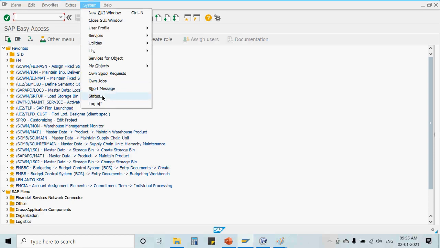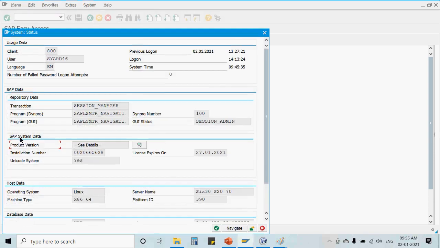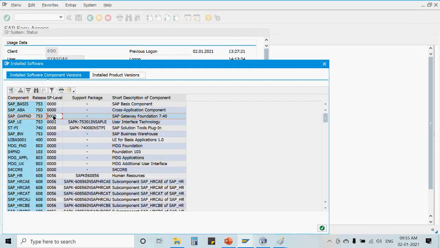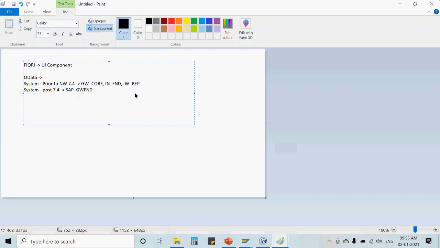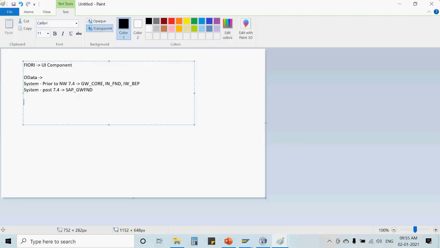So let's go into the system. We can go into System Status, then SAP System Data. You would be finding some sort of product version. Here you can check, okay, we have SAP GWFND already in place. So we have Gateway Foundation 7.40 already installed, so we would be able to do any sort of development at the gateway level. So this is a kind of system prerequisite for gateway-based operations to work.